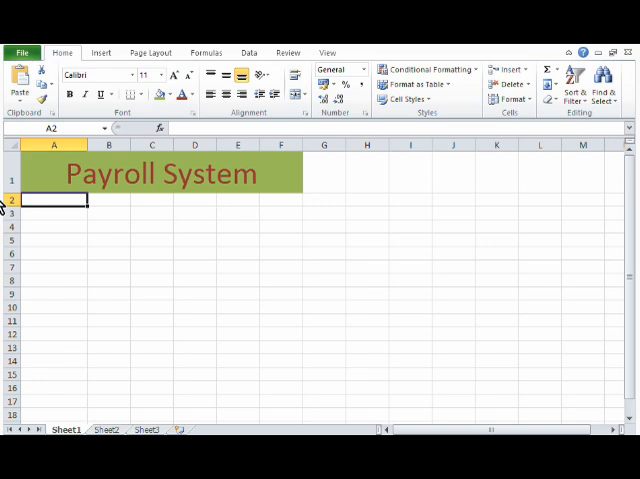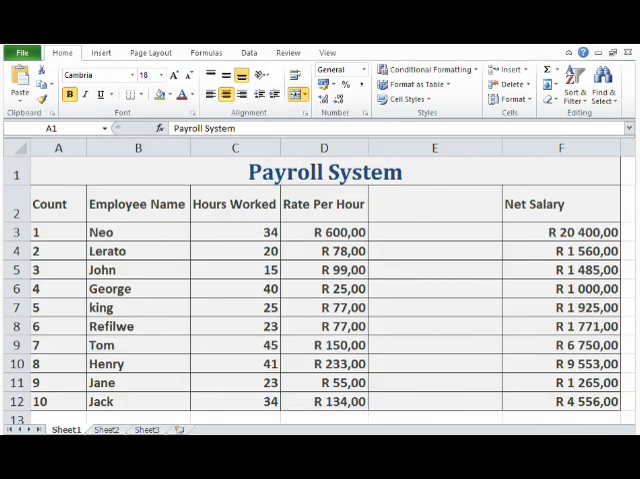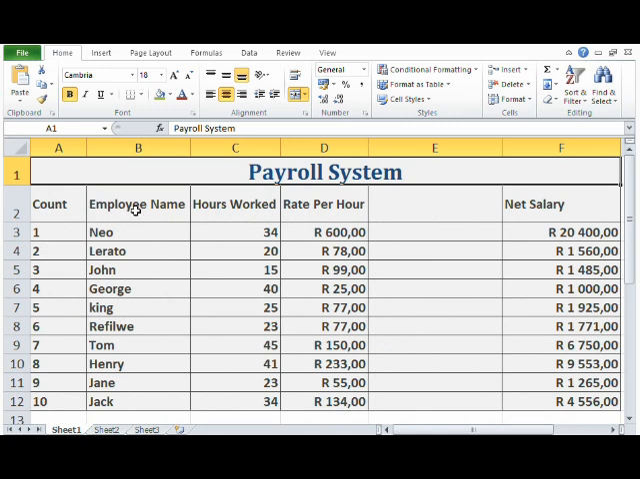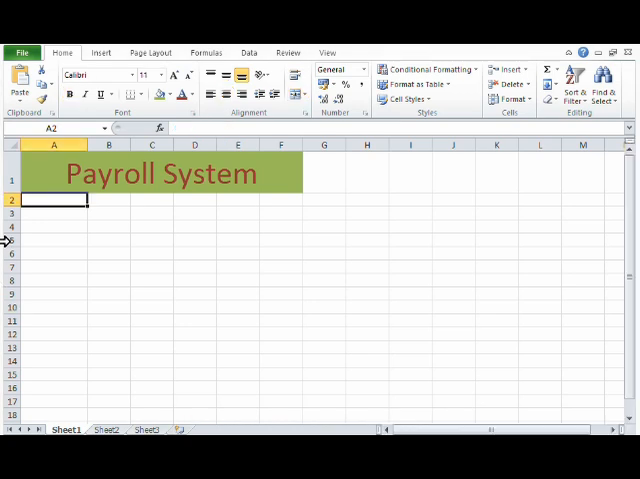What do we want to insert in the second row? I believe we have 5 columns. Let me check my previous example. There, alright, let's say I have count, employee name, hours worked, rate per hour, skip 1 column, and then net salary. Okay, let's do that.